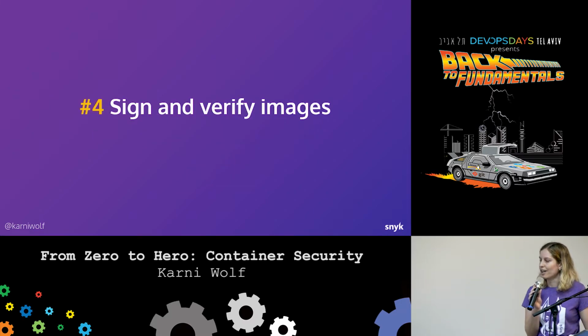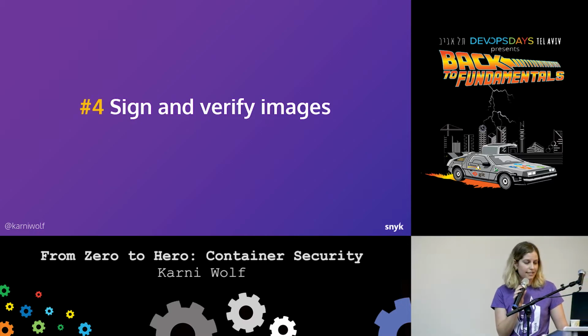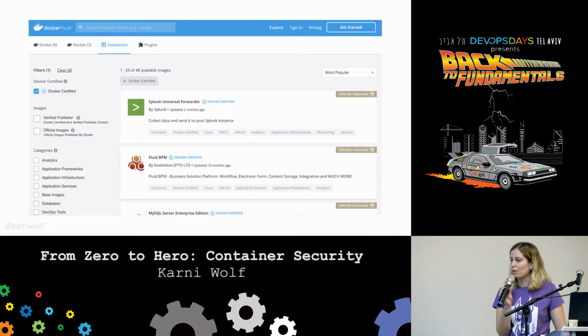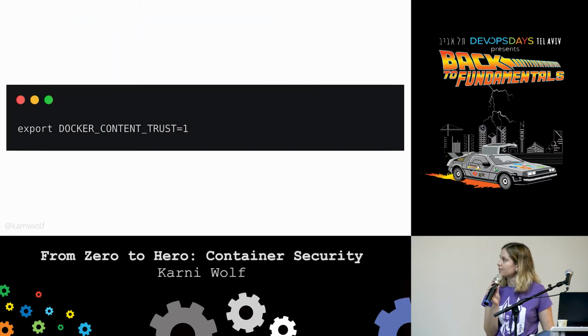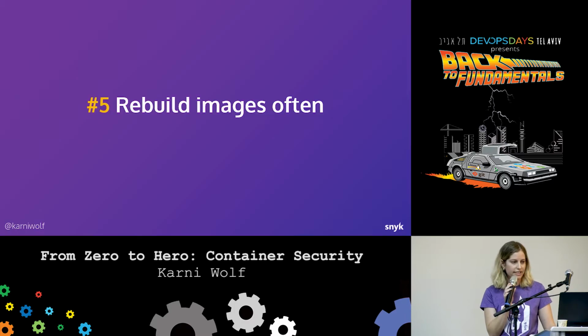Four, sign and verify images. You should opt to use trusted content and signed images when possible. Docker Notary is a tool used for both publishers to sign their image and publish trusted content, and for users, consumers, to verify the origin and integrity of their images used. You can enable Docker Content Trust to play around with it. Enable this, try to pull an unsigned image, and you'll see it'll fail.